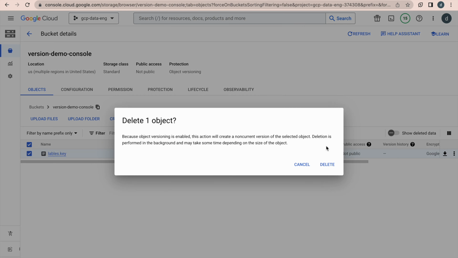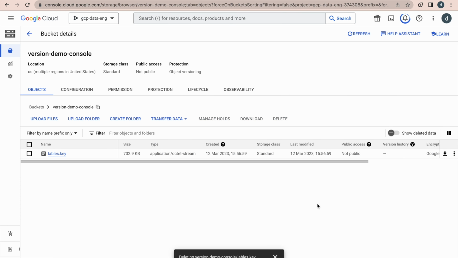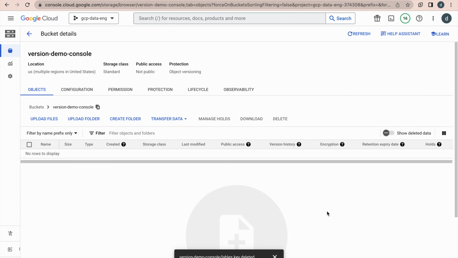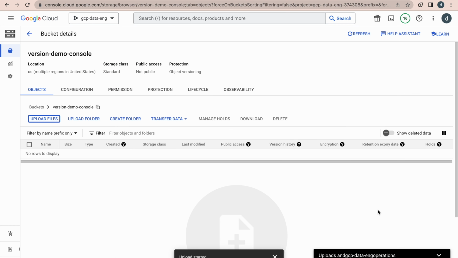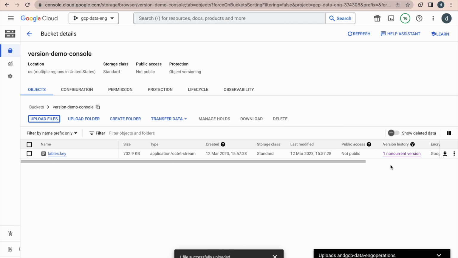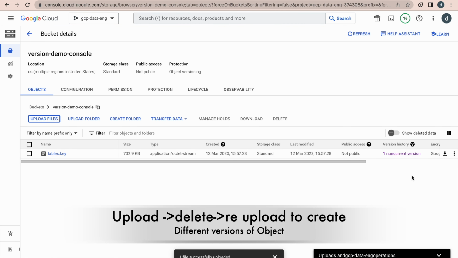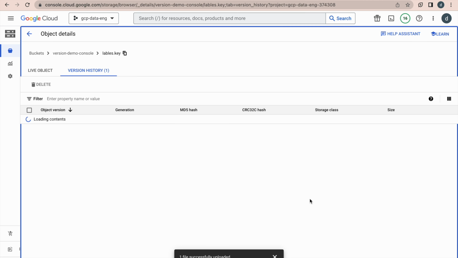Okay, I'll upload the same object or data. Okay, so what I'll do, I'll upload the same data again. Now you can see there is one non-current version available. Okay, so now click on this version history.